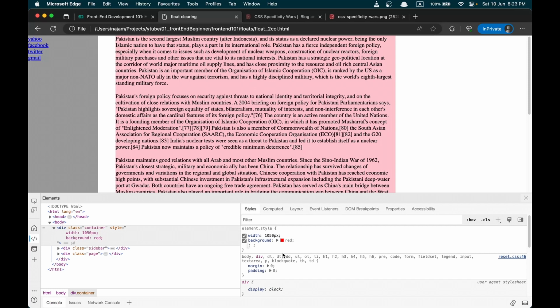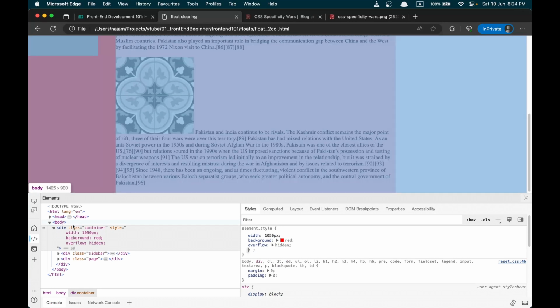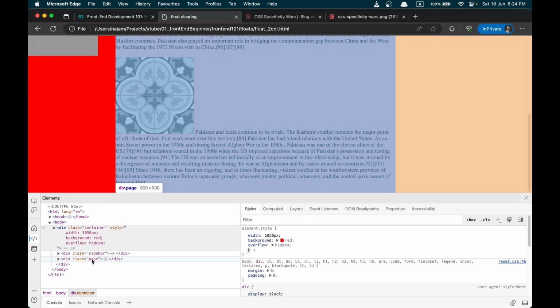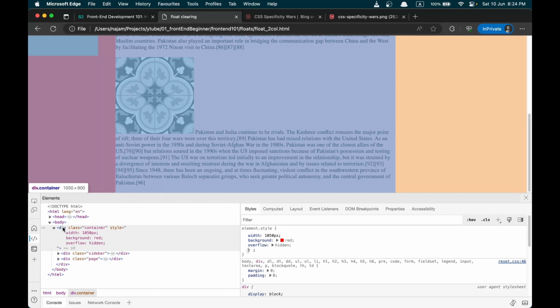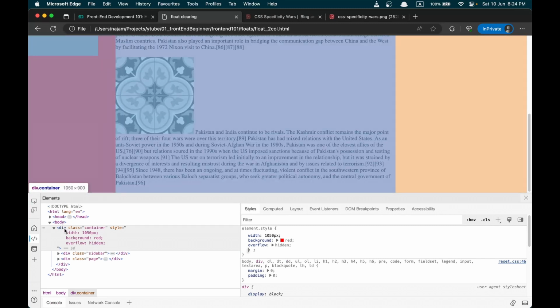So mostly what I use is this property on the container: overflow hidden. So now you can see this container is actually wrapping around this element and taking the height of the maximum element, that is the page itself, I mean the main area or this page class, that is 900 pixel in height. If I move my cursor over the container, you can see div.container in this bubble is 1050 by 900. So now it's perfectly wrapping around the tallest of its children.